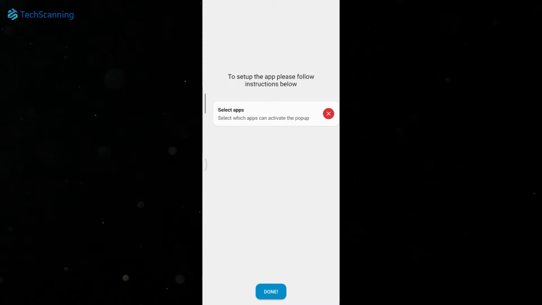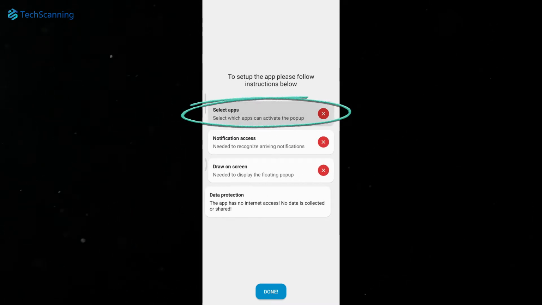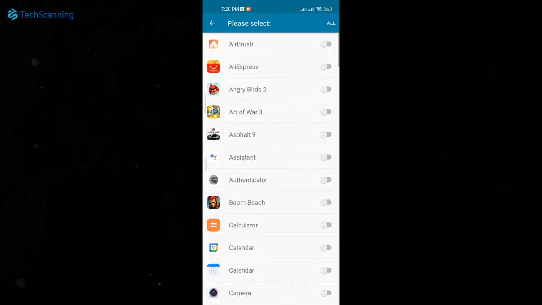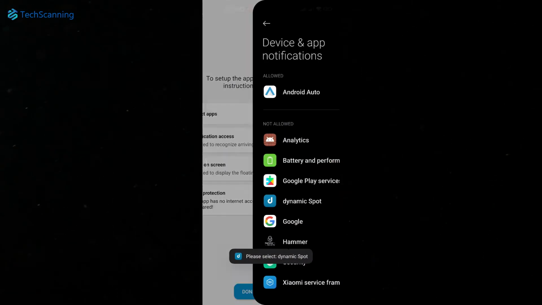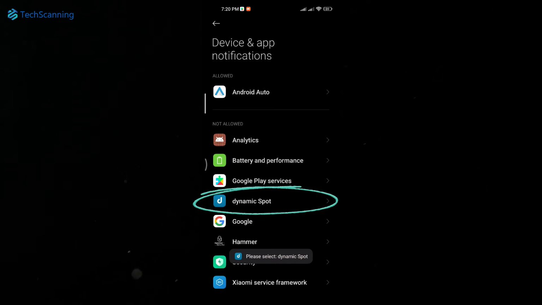So for the settings, first of all you need to select the apps you want to use DynamicSpot for. Like if you just want the music player to appear in the Dynamic Island, then here just turn on the music. As I want every app, I will select all. Now go back and this time select notification access and there allow the DynamicSpot app for notifications.